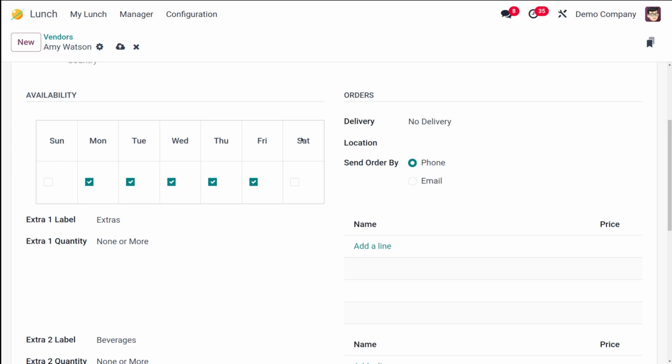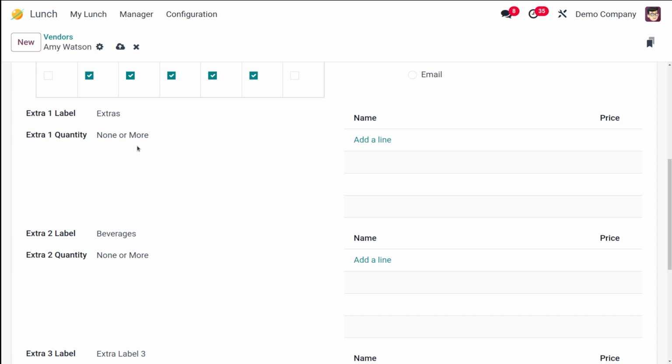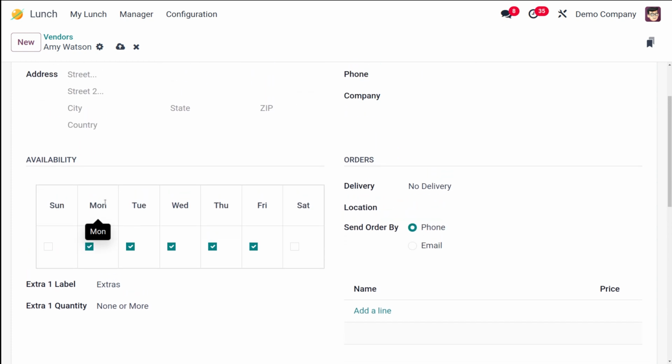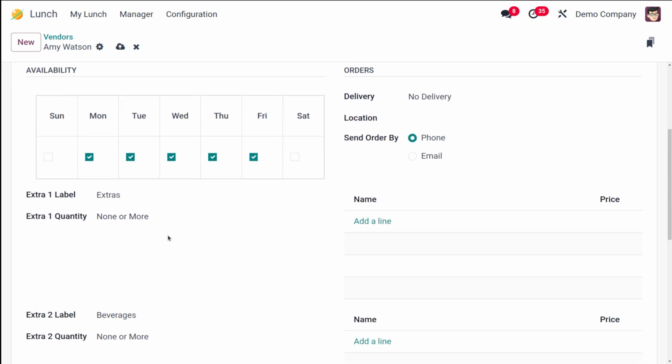And then here you have the extras. So extra one label, extra one quantity and all. So what are these extras here? The extras are some optional extra items that can be offered with vendor products. These extras are configured globally for all items from the vendor. Therefore only extras applicable to all products should be added. Okay, so to configure the extra, you have extra one. Here you can enter a name for the extra category.